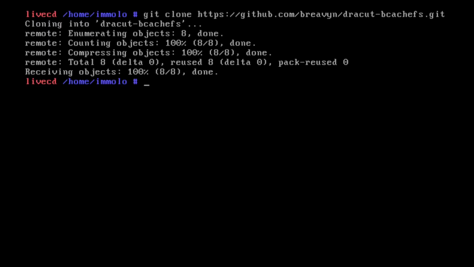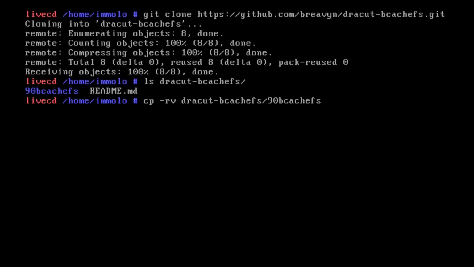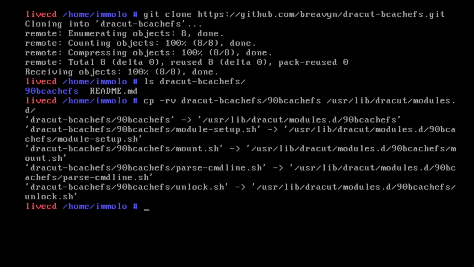So ls dracut. Perfect. So I should be able to copy that in to /usr/lib/dracut/modules.d. There, okay. Perfect. Let's mount /dev/vda2 as boot.